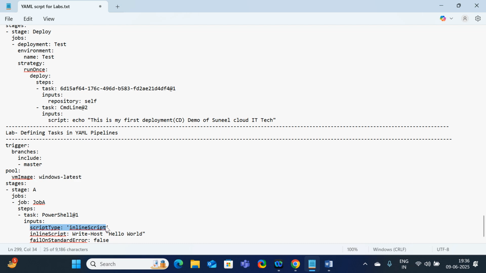So that's why it is going to mention the inline script only. What is inline script? Write host hello world. It means that by executing this entire pipeline script, it is going to print the hello world. Let me check whether it will be functional or not.